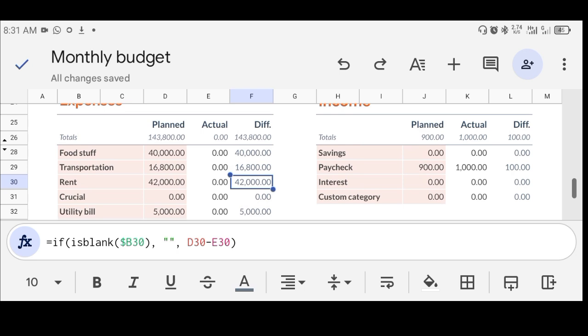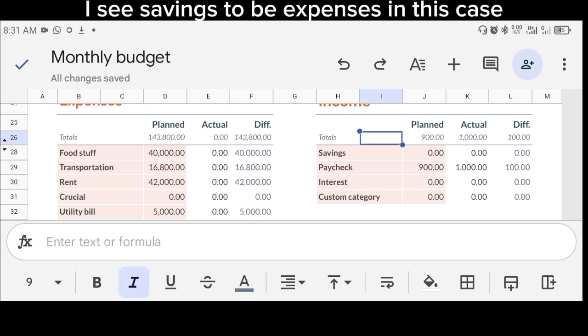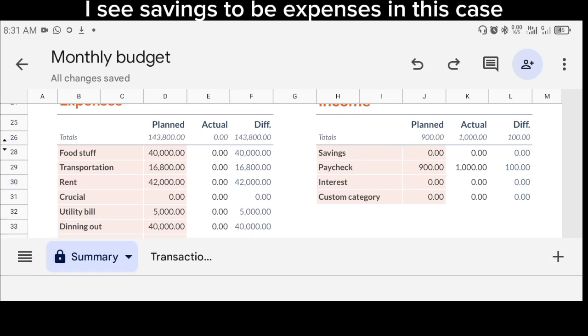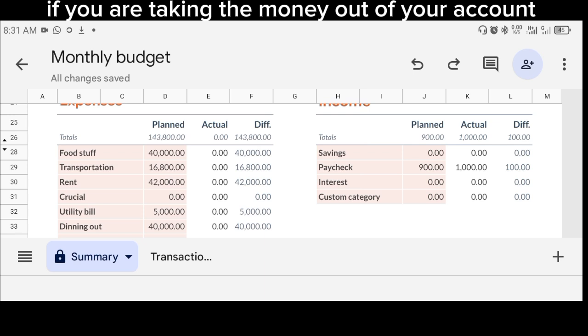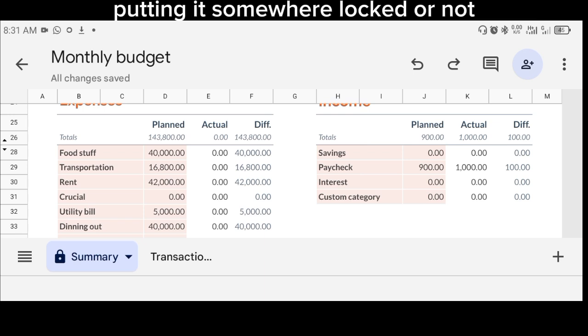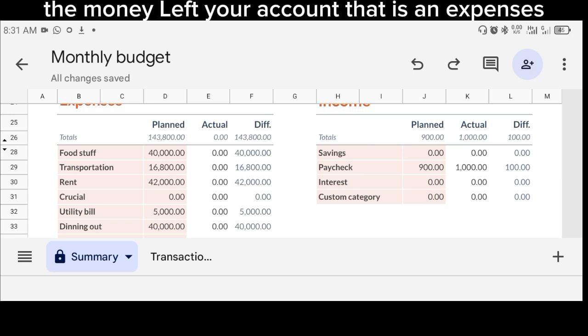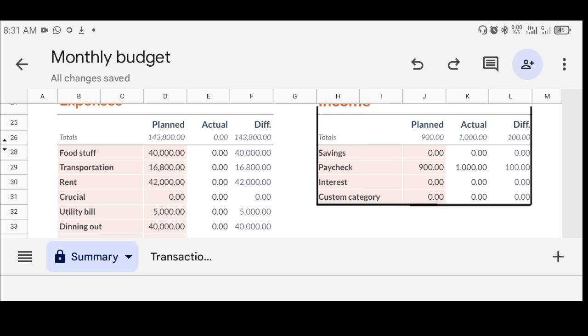Okay, number one, we have a problem with the savings. Savings for me, it's not part of income. It's more like expenses, if you ask me. You take your money out and put it in a safe. So that's expenses. I think I'll put it in expenses. Let me first focus on this income. So what would be on the income part?